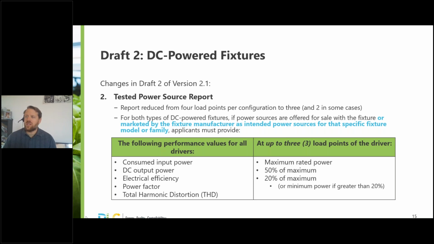There's also a slight change in blue on that second bullet point around the language. We wanted to clarify that sometimes power sources aren't sold by the same fixture manufacturer or sold as a package with the Hort DC luminaire, but they are marketed as an intended power source. And if that power source appears in your marketing material, we're looking for information on how that performs at various loads.